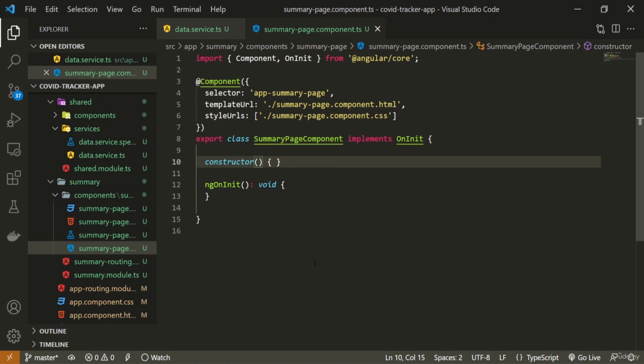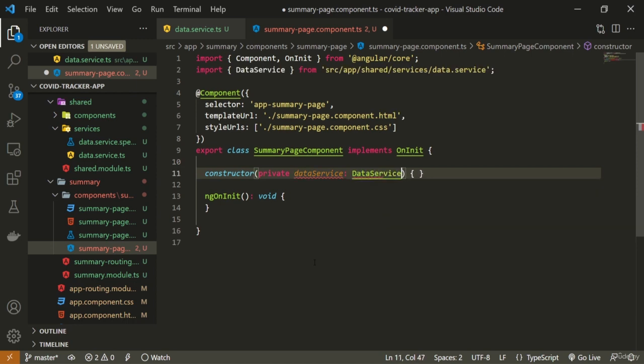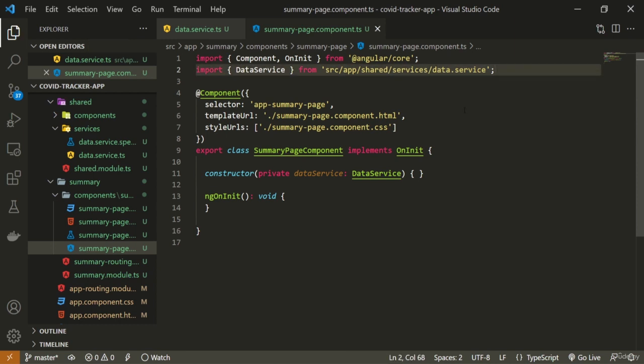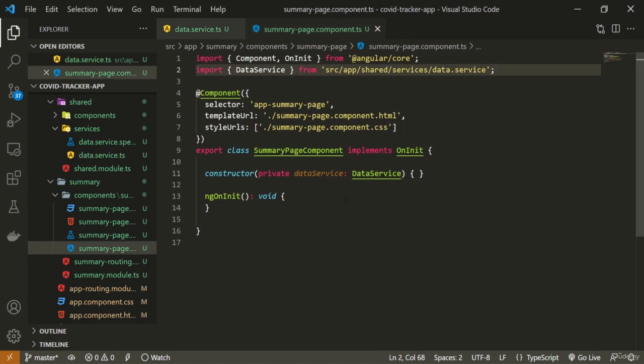We can set this property to be a private property, which is often done in Angular, or a public property. For this example, I will use a private property and I will name this property dataService, and we need to pass the type of it, and the type will be DataService that we have. You can also see that DataService is automatically imported here at the top from its own service file. Now at this point, we have access to all of the data service properties and also methods, which means that we can use this getSummaryData method in our summary page component.